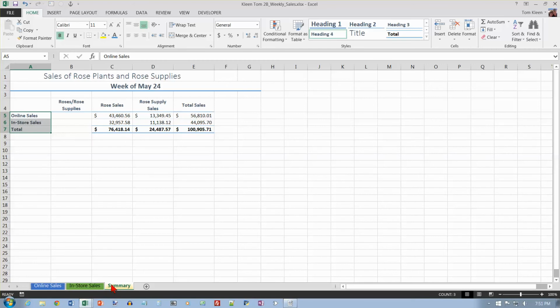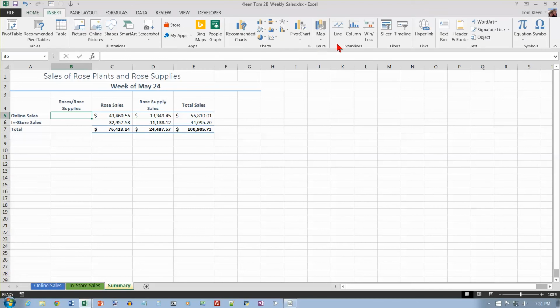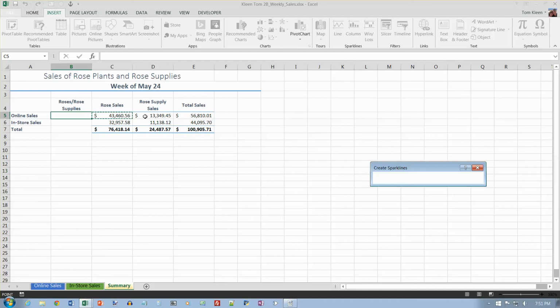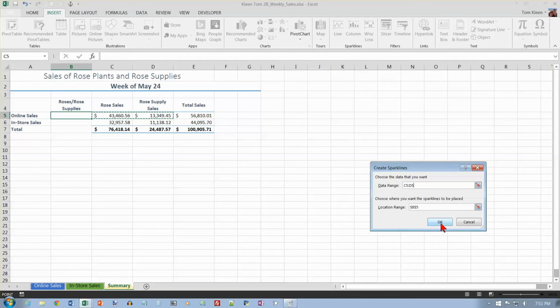Now we're on Activity 2.33, the bottom of page 404. We want to go to the summary sheet, which we're already on. Go to cell B5 right here, and on the Insert tab in the Sparklines group, click Column, and we want to select C5 to D5, those two numbers right there, and click OK.